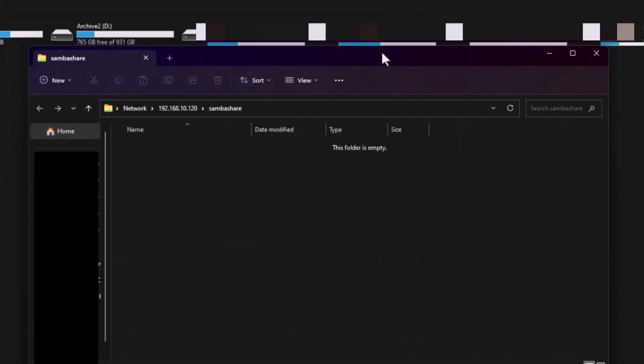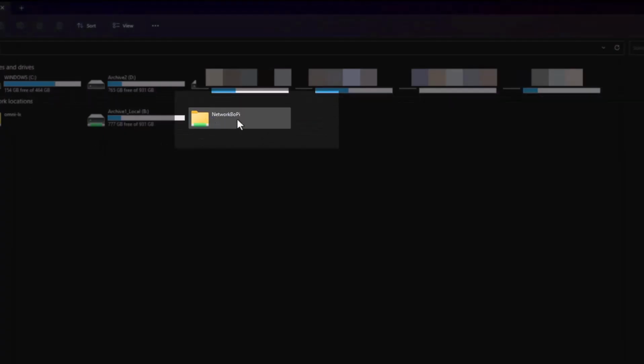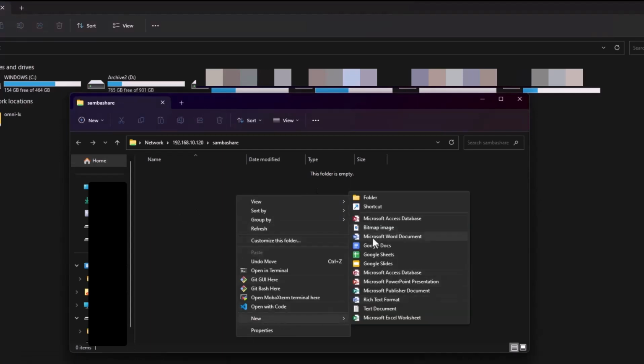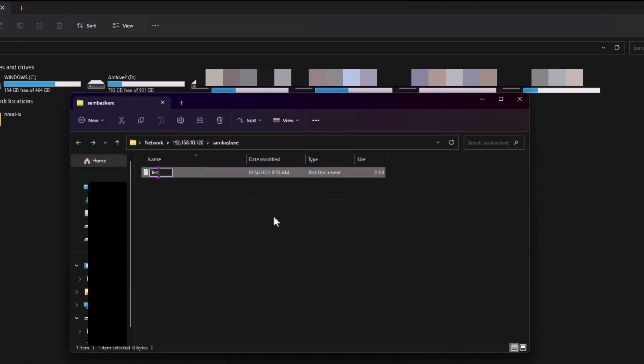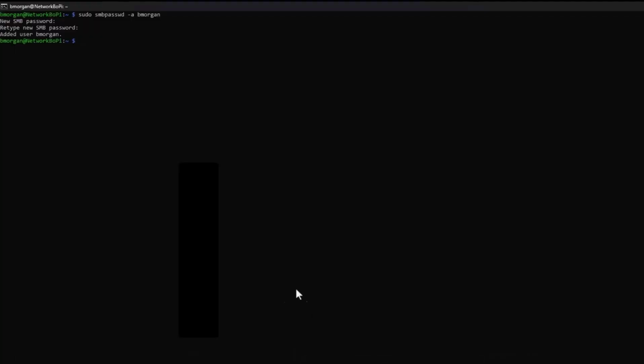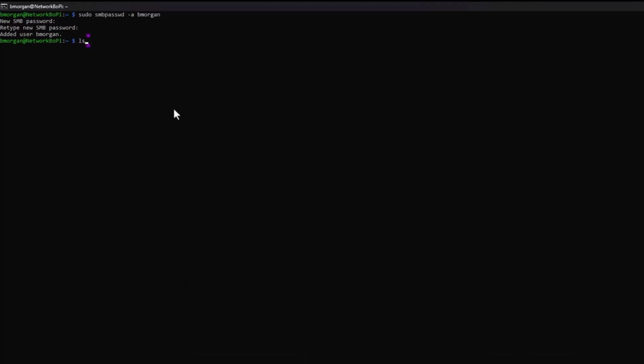And right now, there's nothing in here. This is what you now see under This PC. You'll see it as a folder. And so to ensure that it's actually doing something, we're going to create a document. We're just going to simply say test doc underscore Windows. So now, if I go back to my SSH screen, and we do ls slash samba share, we see the test document that we just created on our Raspberry Pi.